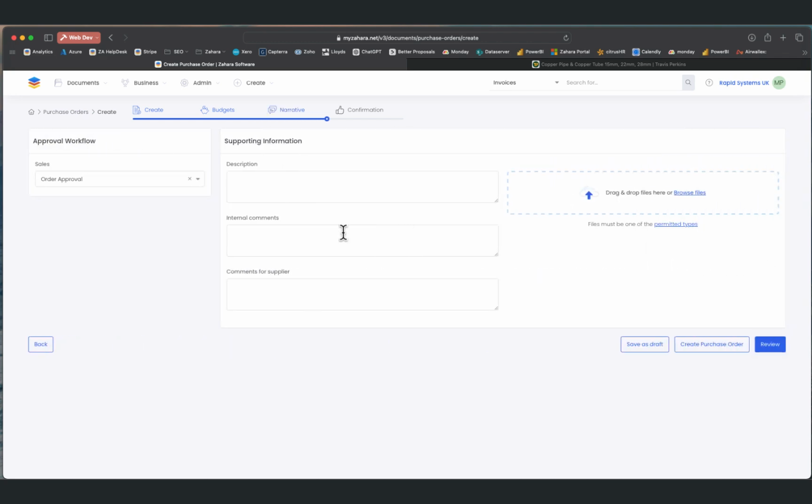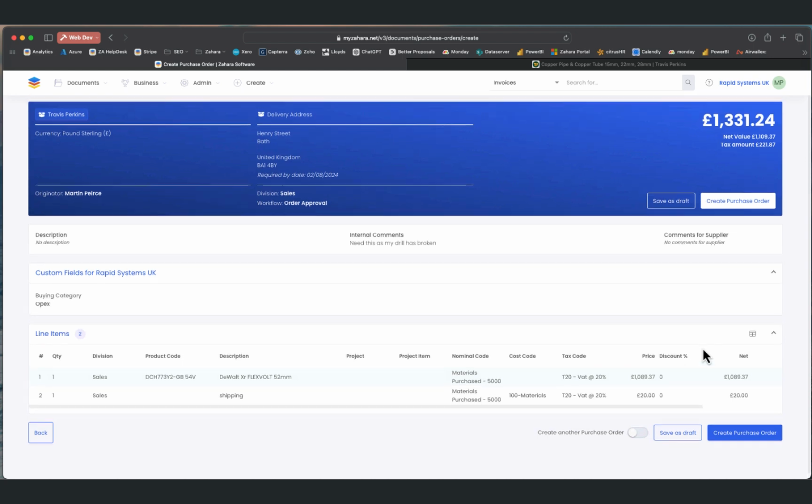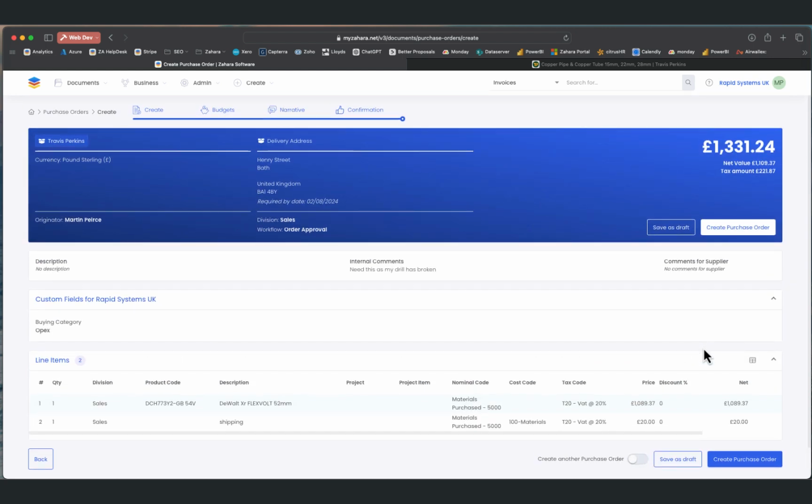Click on continue. If I want to add some comments, so, need this as my drill has broken, I can put that in. If we want them to add a quote, we can do that as well. And we can either review it or we can just create the purchase order. So if I review it, I'm effectively just going to get a view of everything that I've created so far. I'm going to click create purchase order.